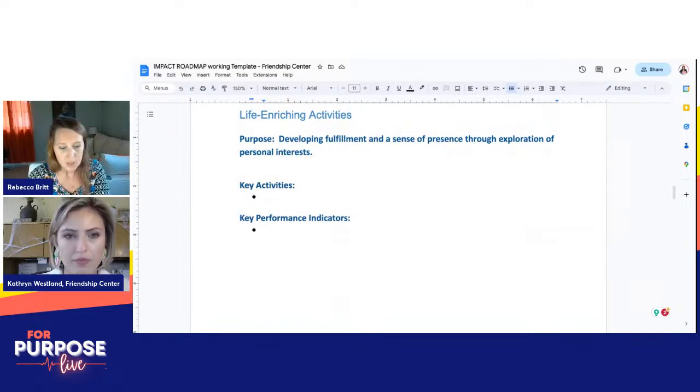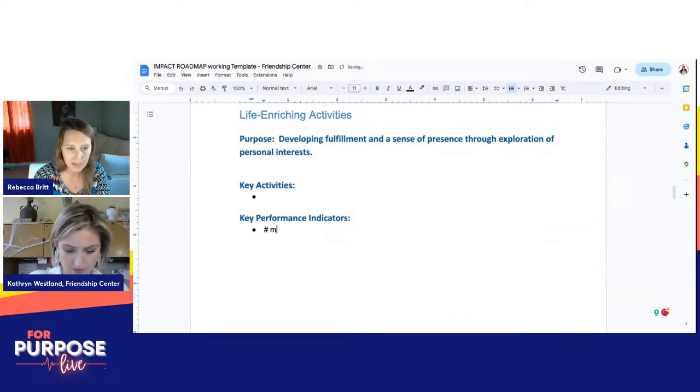Okay. So for KPIs, we do how much, how well, and is anybody better off? That's how we start. So how much is always going to be like attendance of your life enriching activities. Right. Or census. I am going to want to know the number of participants enrolled.